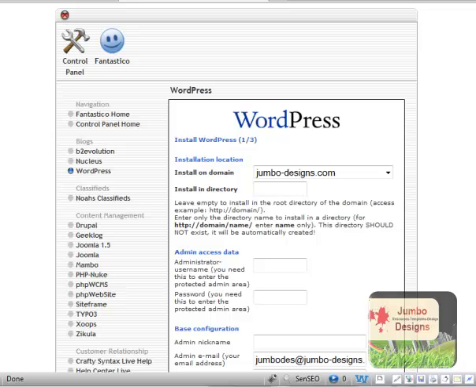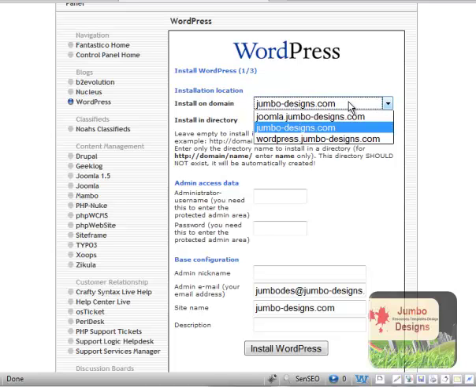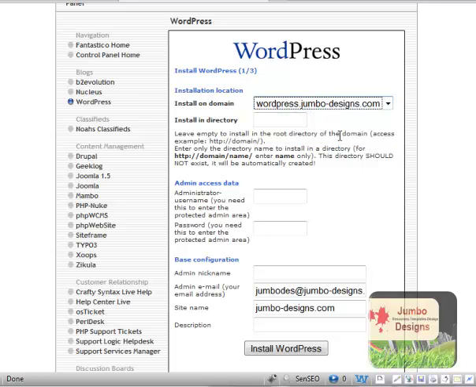Okay, we are at the installation part now, the first part. First thing that we need to do is choose our domain name. In my case, as I told you before, I created a subdomain called wordpress.jumbo-designs.com, and I'm going to choose that to be my domain.